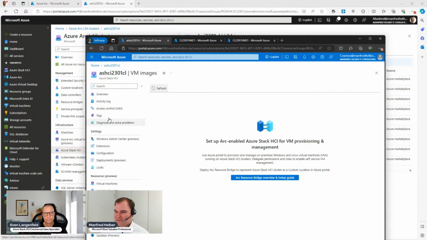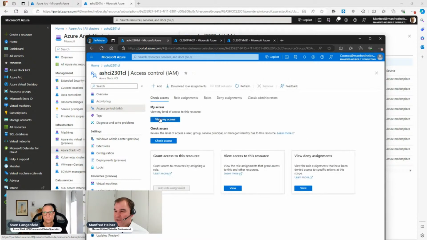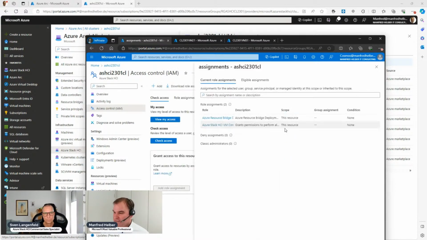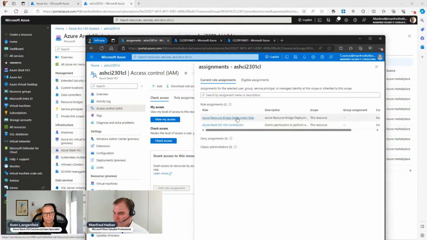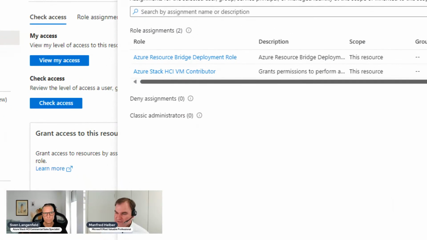I can check this again, or we can use view my access. Let's see here, what's the access? Yes, I added him here to the resource deployment role, to the VM contributor. We don't have a deny. This is what I mentioned, Sven. We also have the deny assignments.